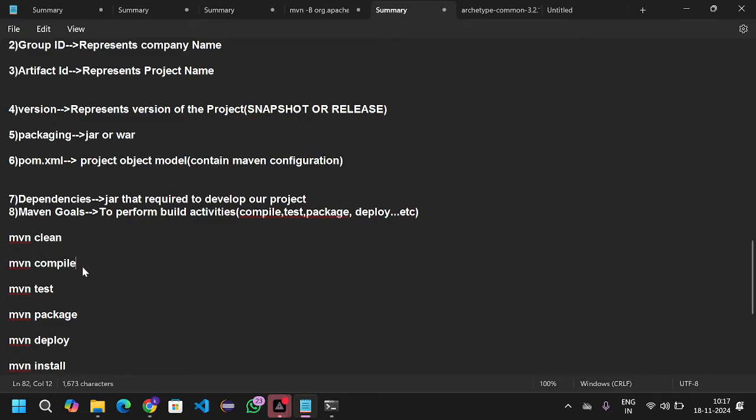So Maven compile is used for compilation. It will convert all my Java source files into the dot class files. Next, mvn test is the command which is used to test all the files.